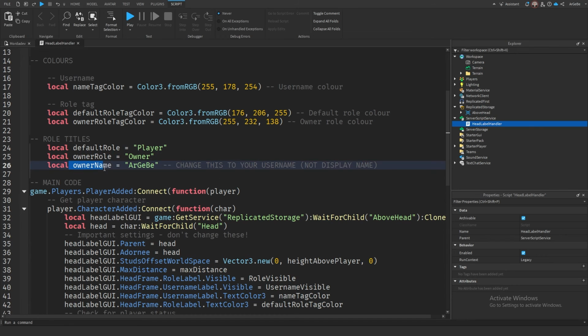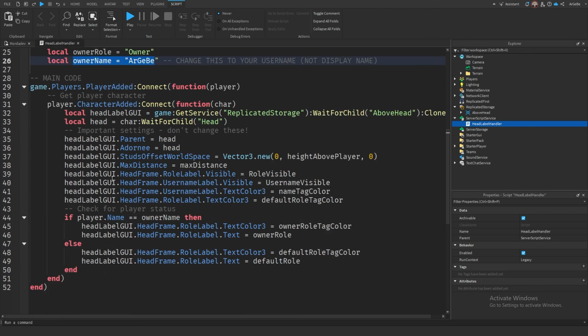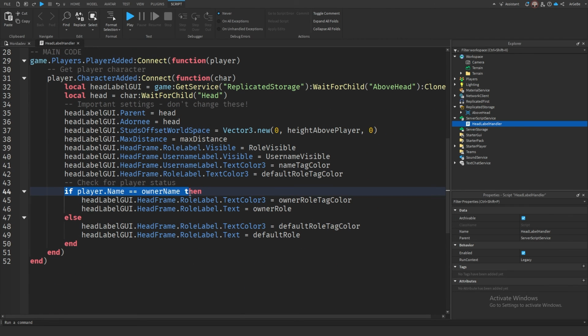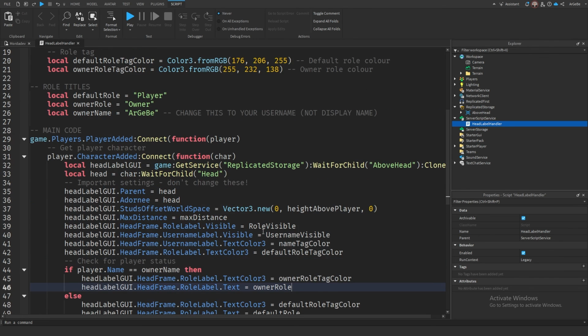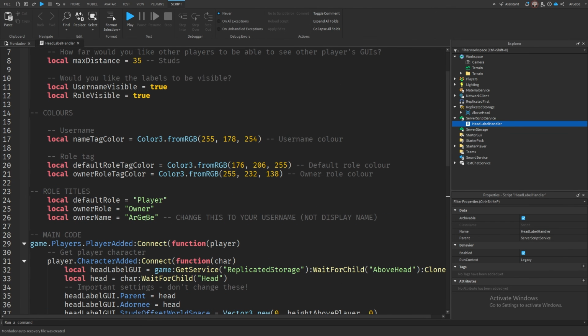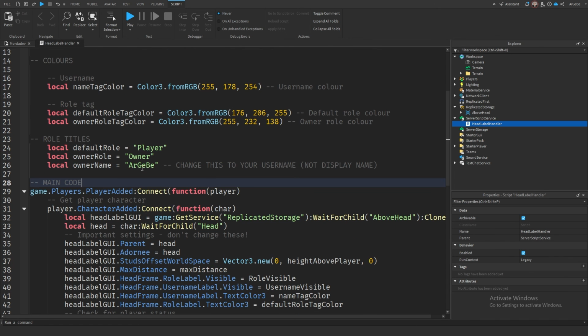And then this is really important. This is the owner name. You must make sure that you change this one. This is your username. Make sure it's your username, not your display name. For example, my display name is Mordacity, but my actual account's name is RGB. So this will check in here: if the player's name is the owner, then it will give them the specific role, and if not, then they'll just get the default role. So make sure you change this if you want to be an owner or whatever, or you can just remove it entirely and you don't even have to have that module in the first place.